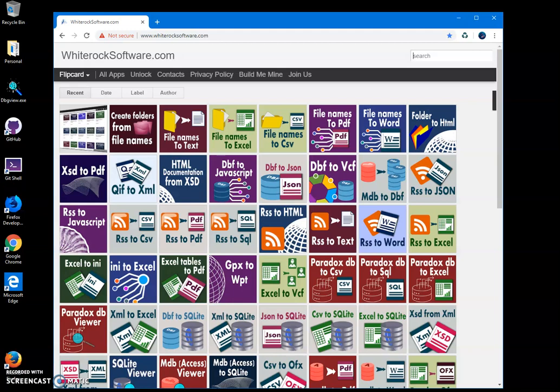Hi, in this video I will show you how to use Access to Web application, an application for converting an MDB MS Access database into a web page. Now, to find the app, I will go to my site. This is my site. I will leave a link to it in the description.